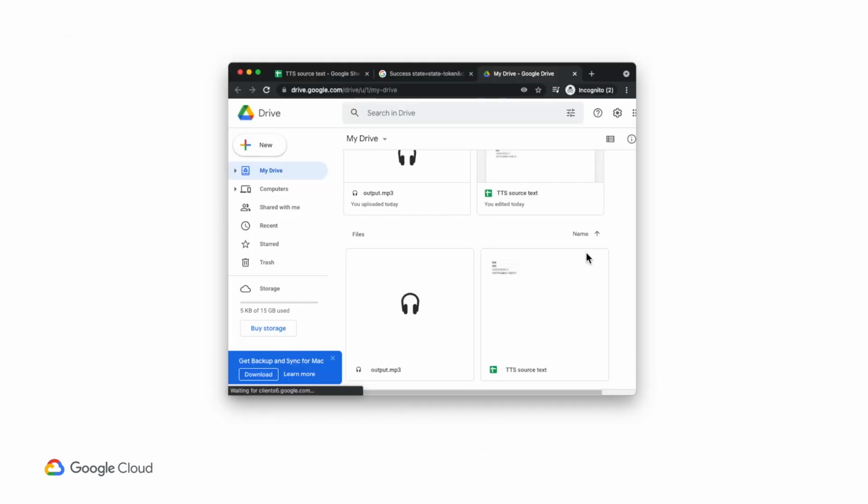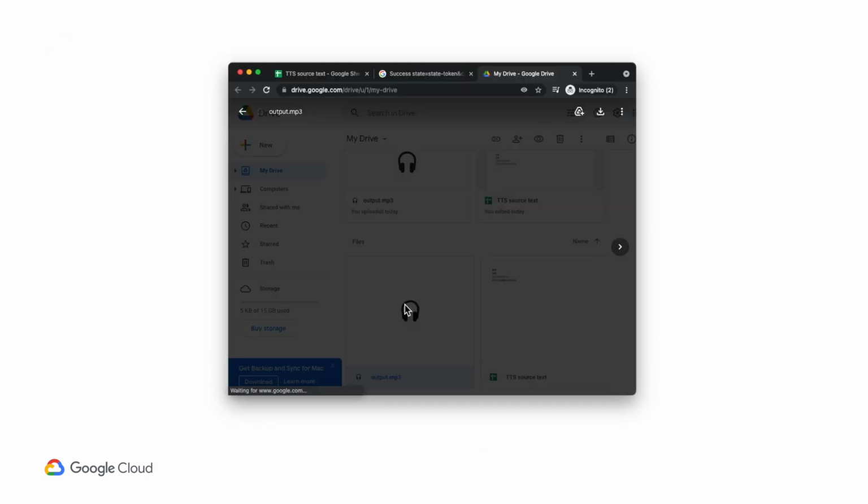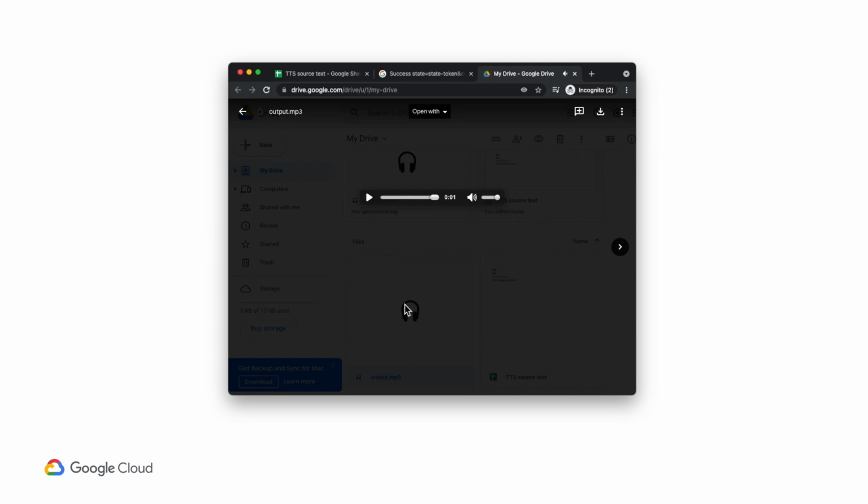Hopping over to Drive, I now have an MP3 file. Let me play that to confirm. Hello World. Yep, that's my Japanese Hello World.